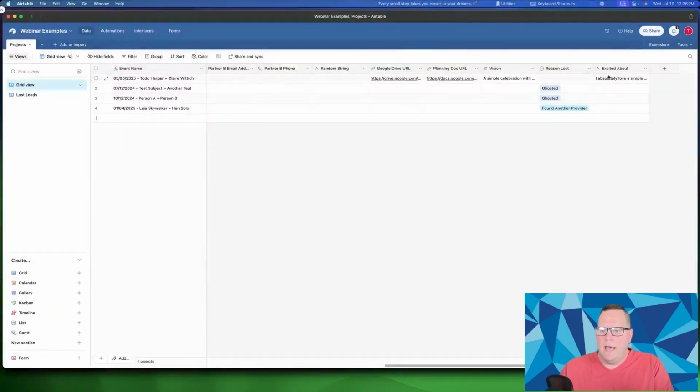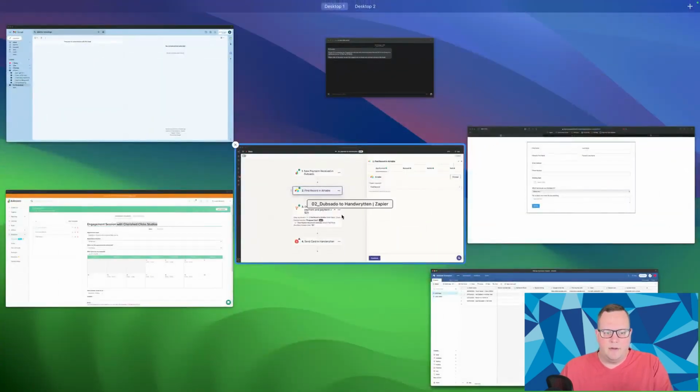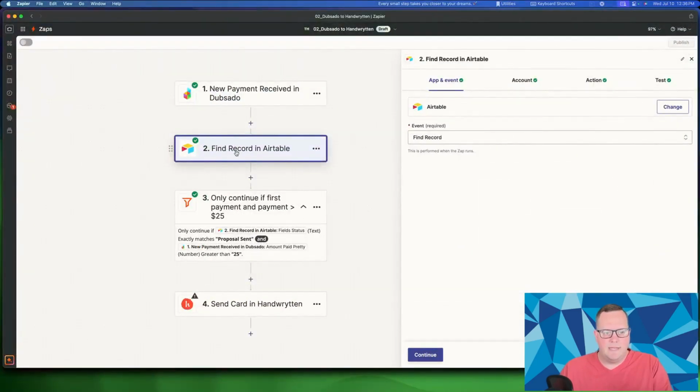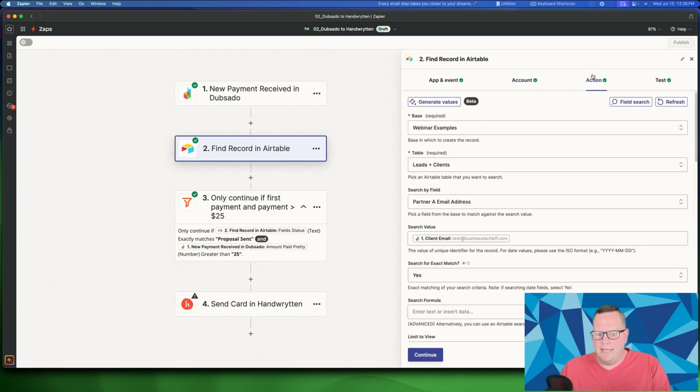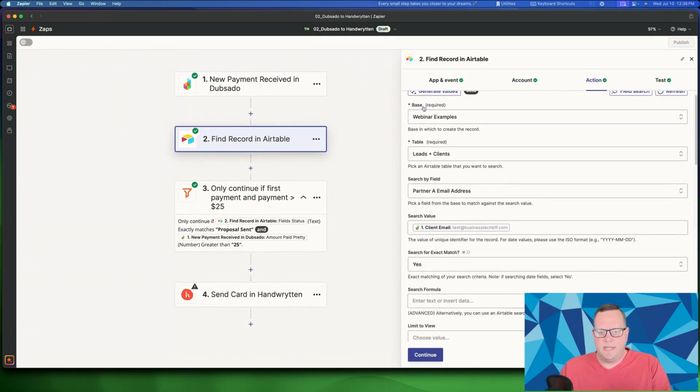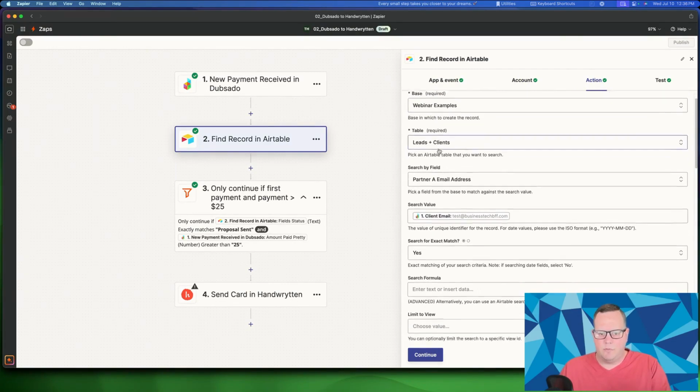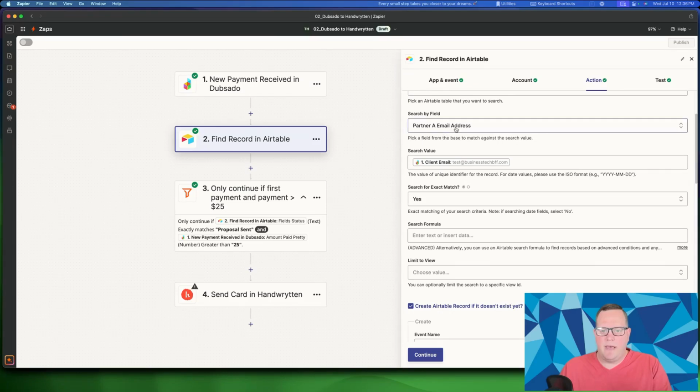So there we go. That's going to be pulled from Airtable. So what we're doing is we're finding a record in Airtable. We're using Airtable data. We're saying find record. We connect our Airtable account. And then in action, I'm telling it which database to pull from, which table to pull from. I want to search for the client by field.